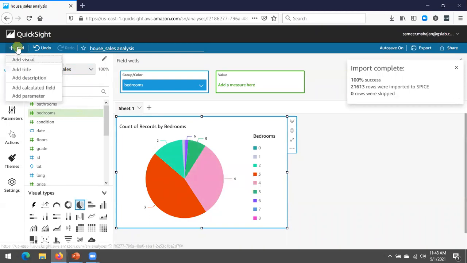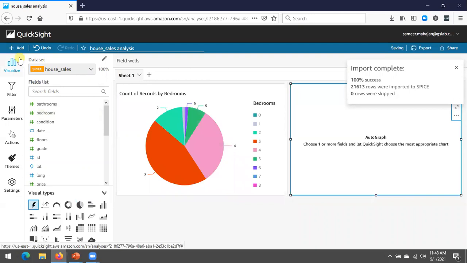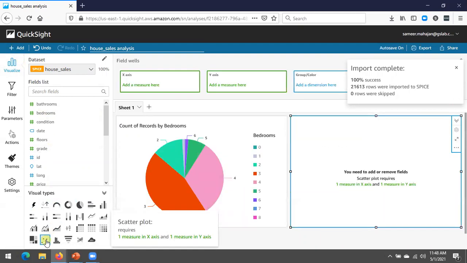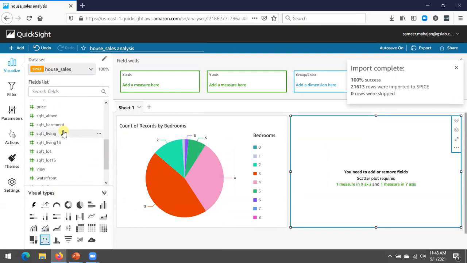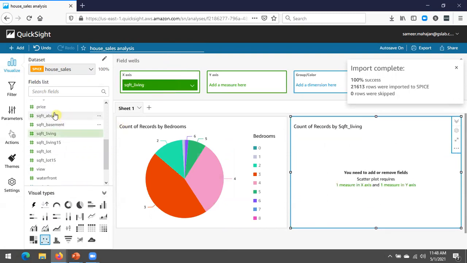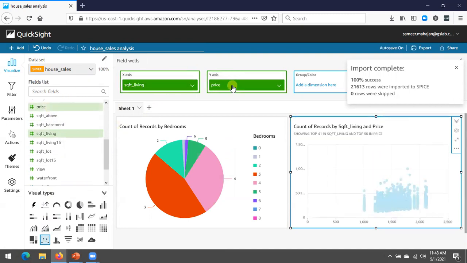We can also add a visualization here. I'll add a visual, and let's do a scatter plot. I'll do a scatter plot of square foot living, the square foot living area, on the x-axis, and price on the y-axis. As the house is larger, the price is larger, right? You can see from this plot that the lowest price is increasing with square foot living, right?